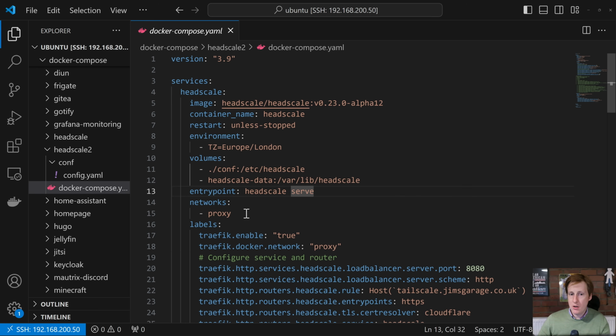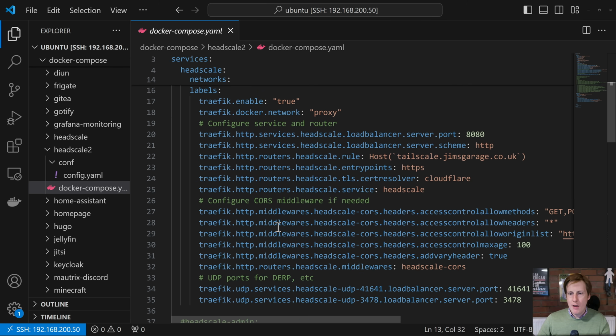And it's going to be on my network of proxy. That's because I want to run this through a reverse proxy. You don't have to do that, but I recommend you do so that you get nice certificates. So then we get on to your standard traffic labels, more or less. Having a look down, you'll see that we put it on the proxy network, which is the name of the network I have my traffic reverse proxy on.